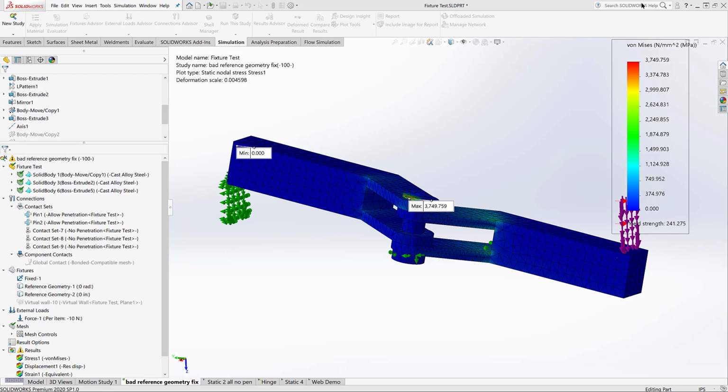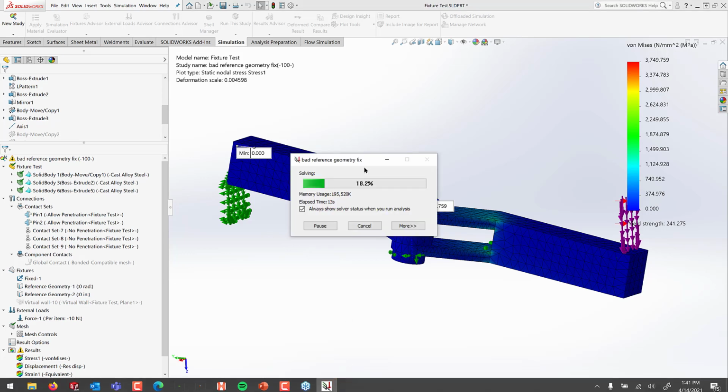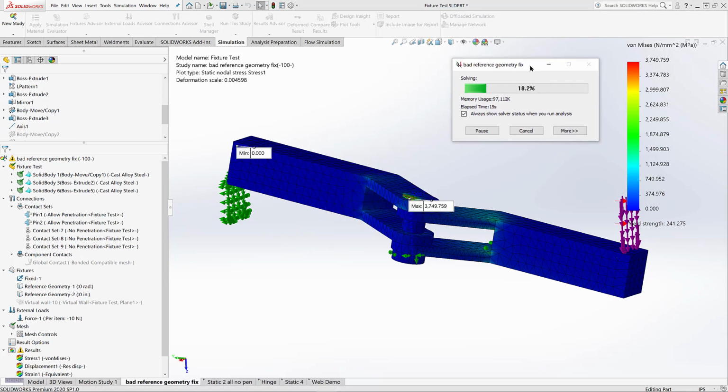There's also the SOLIDWORKS help that you can search here at the top right of the screen. They have pretty good explanations on what they mean by allow penetration, no penetration, bonded. Things that I definitely pull from as well, because it's where we source it, but we also get to play with it, we get to break it, and that's how we understand it. So there's a lot of that.